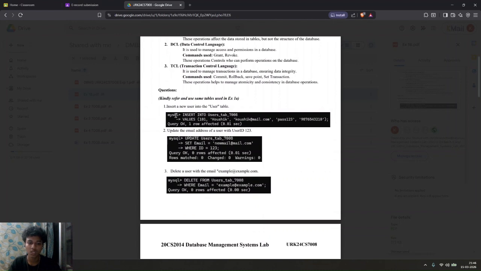In the first query, I inserted a new record into the user table using the insert into statement. The insert command is used to add new records into a table. I specify the columns such as user ID, name, email, password, and phone number, and inserted the corresponding values for the user. In the second query, I updated the email address of the user whose user ID is 123.